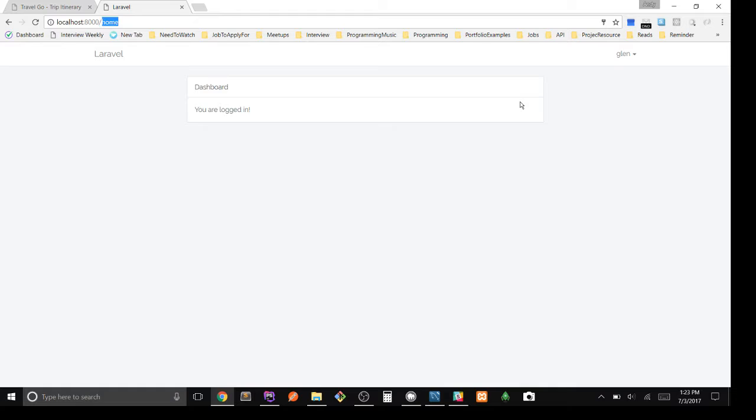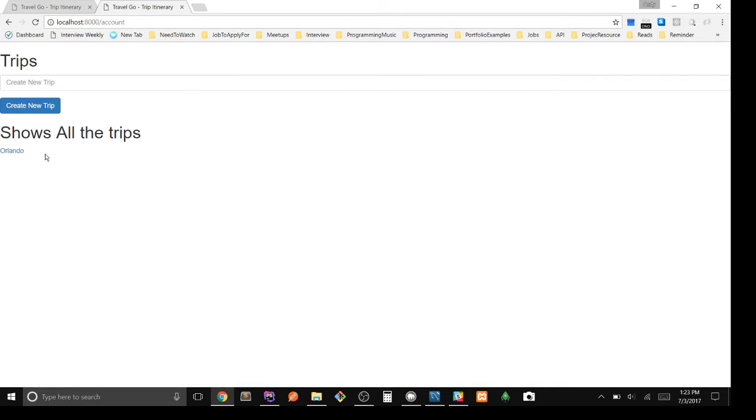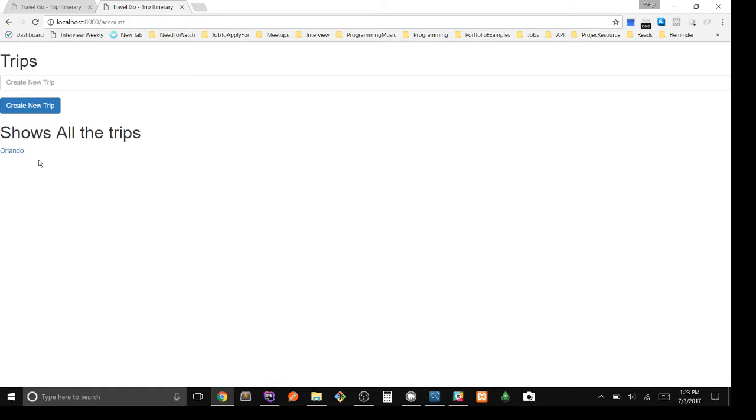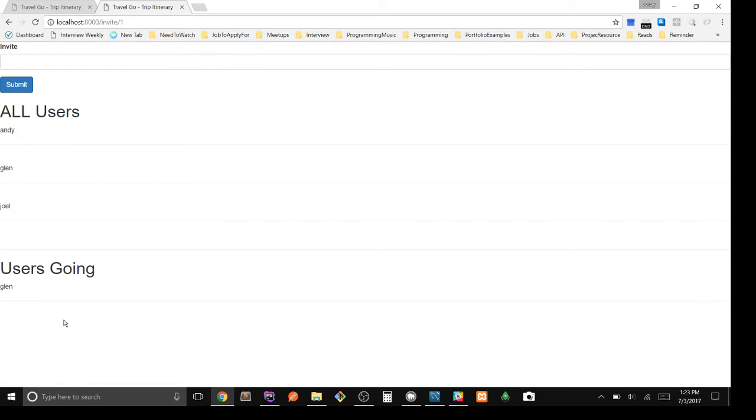If I go ahead and go into Glenn's account, you'll see that now he has the trip, and the other trips, New York and California, will not appear in his account because he was not invited to that trip. So if I go ahead and click on Orlando, it'll say, hey, Glenn is going. And from Glenn's account, I can actually go ahead and invite someone else.